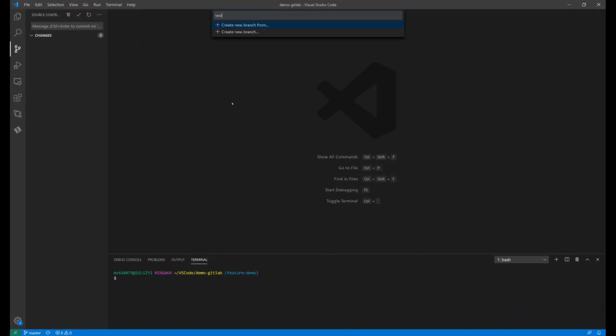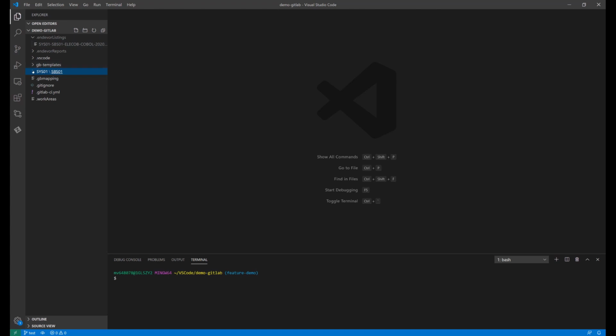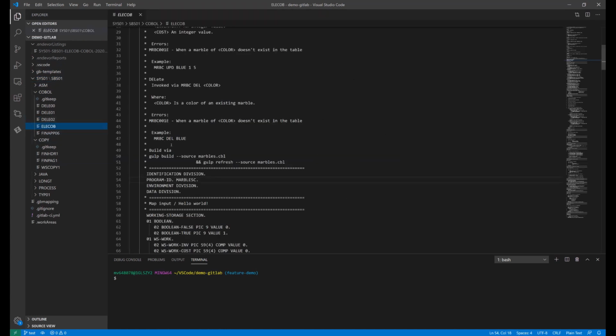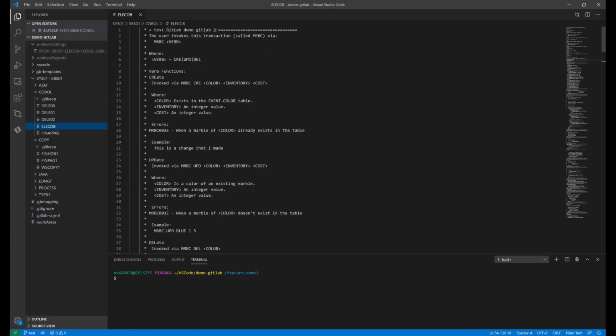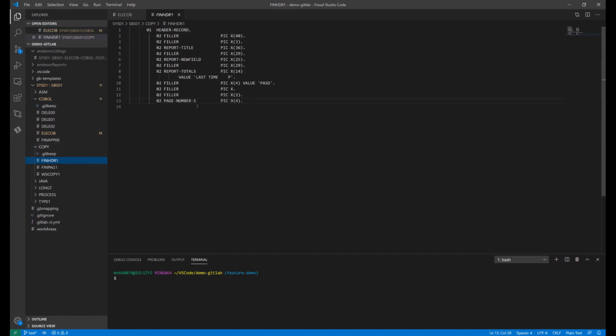Working in Visual Studio Code, we start by creating a feature branch just as we would for any distributed project. The COBOL files have been cloned into our working directory from GitLab. Using the File Explorer, we find and update the required source code files. As we edit the files, we can see the changes are being tracked by the Visual Studio Code Git plugin.